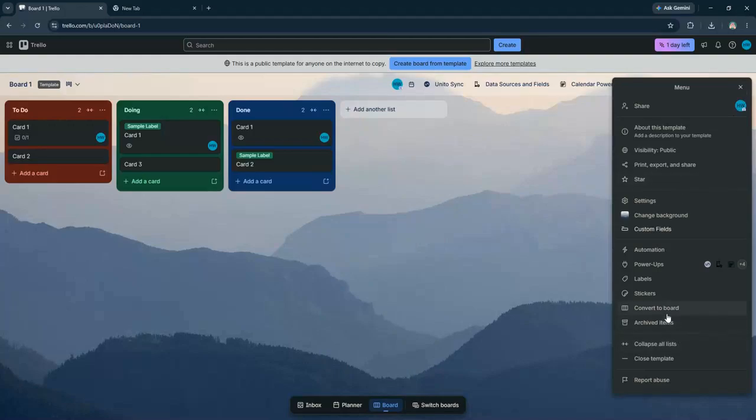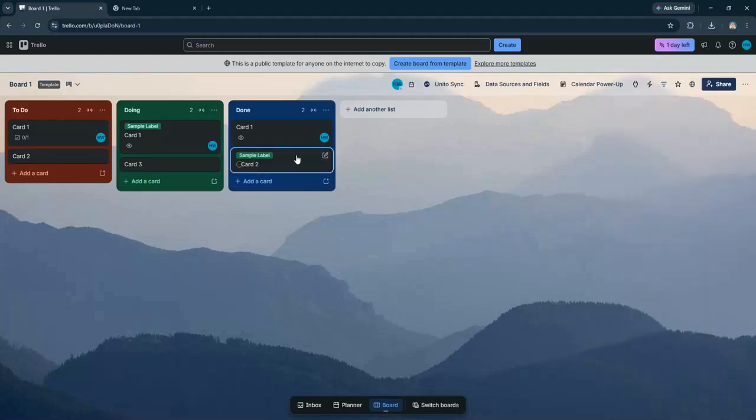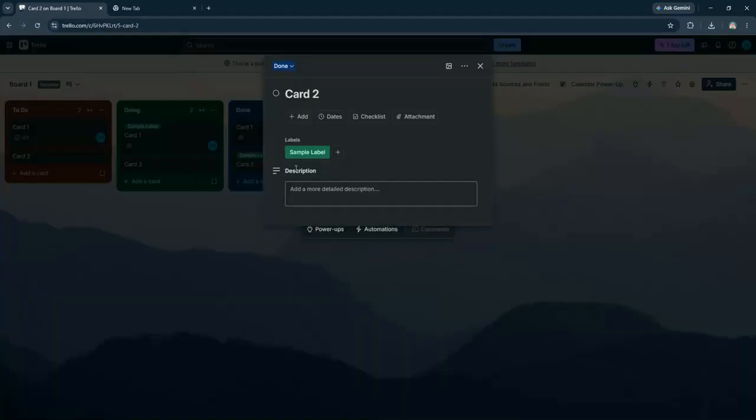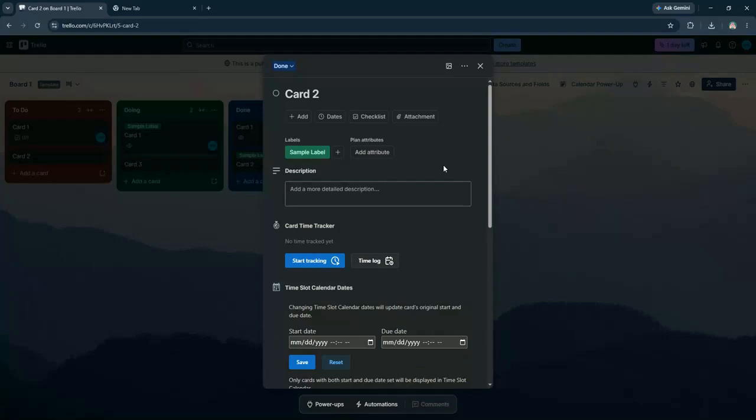Finally, check out the card back settings by clicking on a card and then the gear icon. Here, you can tweak card details, like adding cover images, or custom fields for more detailed information. By taking these steps, you can make Trello work exactly how you need it to.